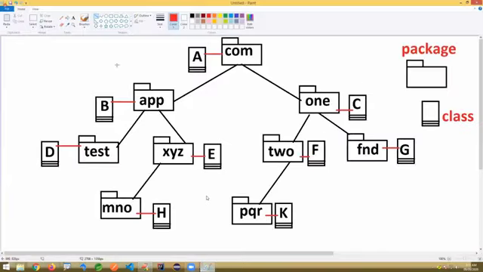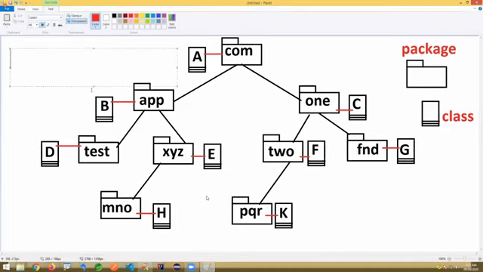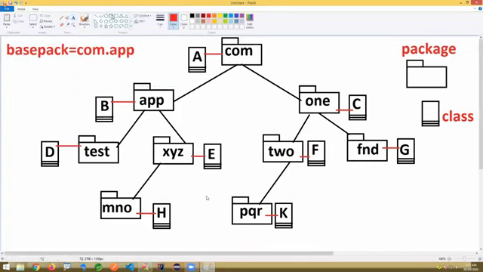First, consider my base package name. I'm giving the base package as com.app. Consider like this: com.app is a base package. That means first go to com. Yes, it is there. Then inside that go to app. So this is our base package. Make sure that is clear here. So our base package here is com.app.